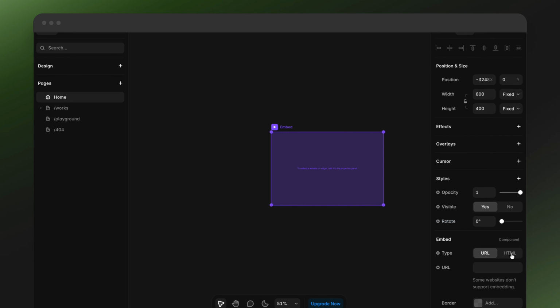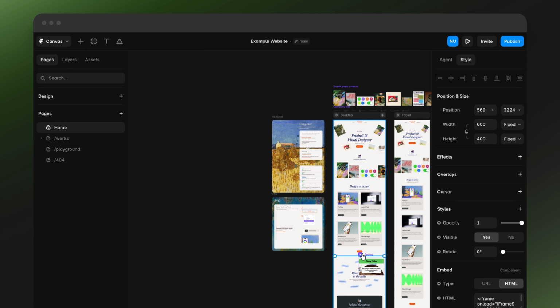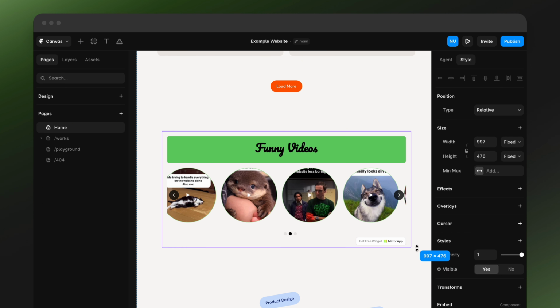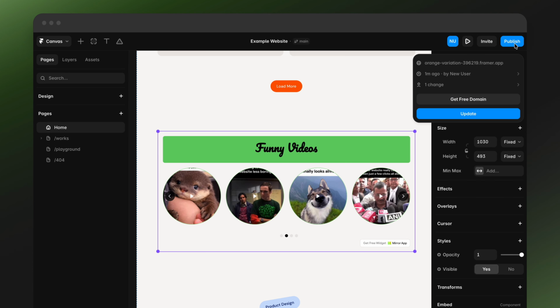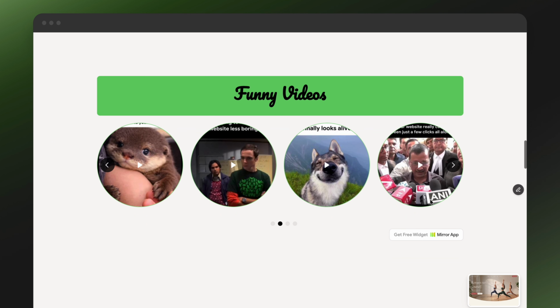Then, in the right panel under the Embed settings, choose HTML and paste the Mirror app embed code you copied earlier. Drag and place the feed wherever you want it to appear on the page. You can also adjust the size of the widget to fit your layout. Finally, publish your website to make the changes live. Done! Your TikTok widget will now appear on your website.